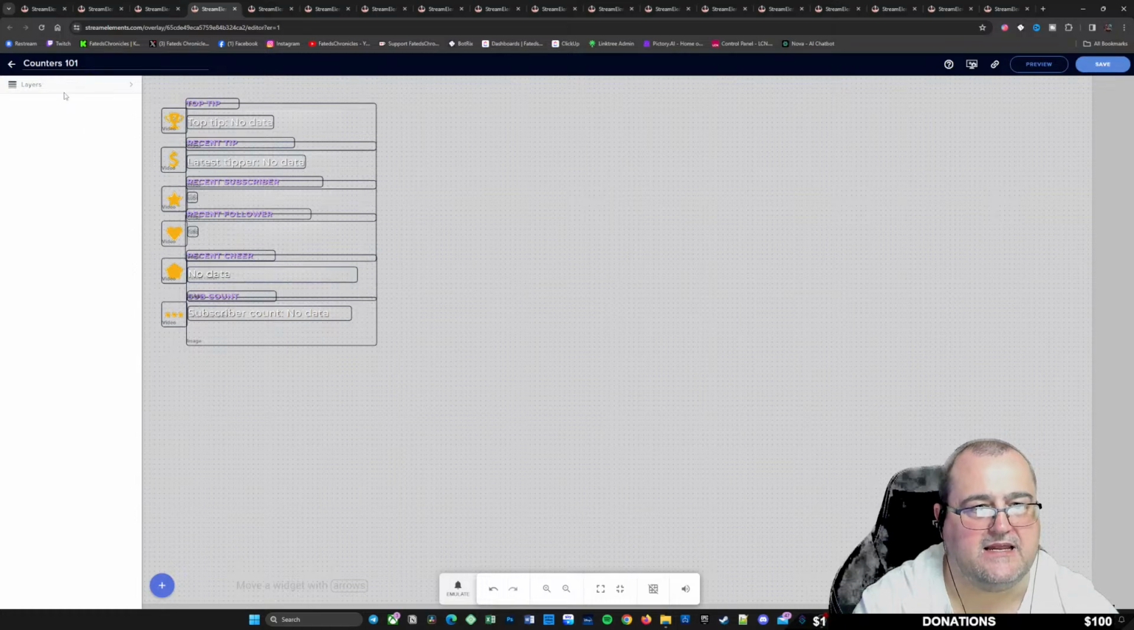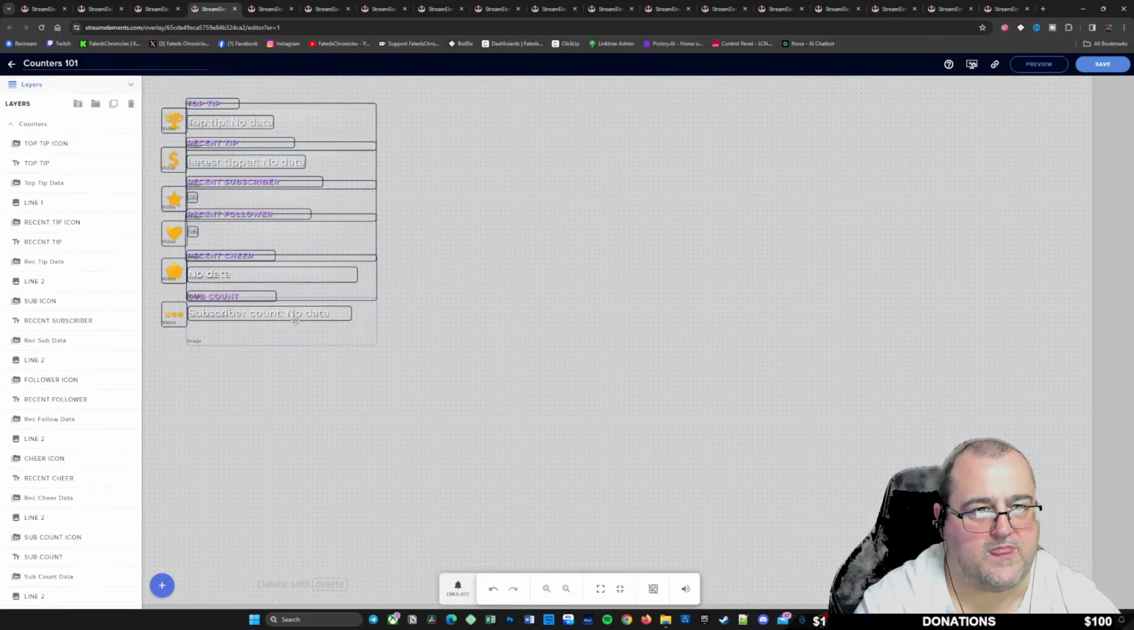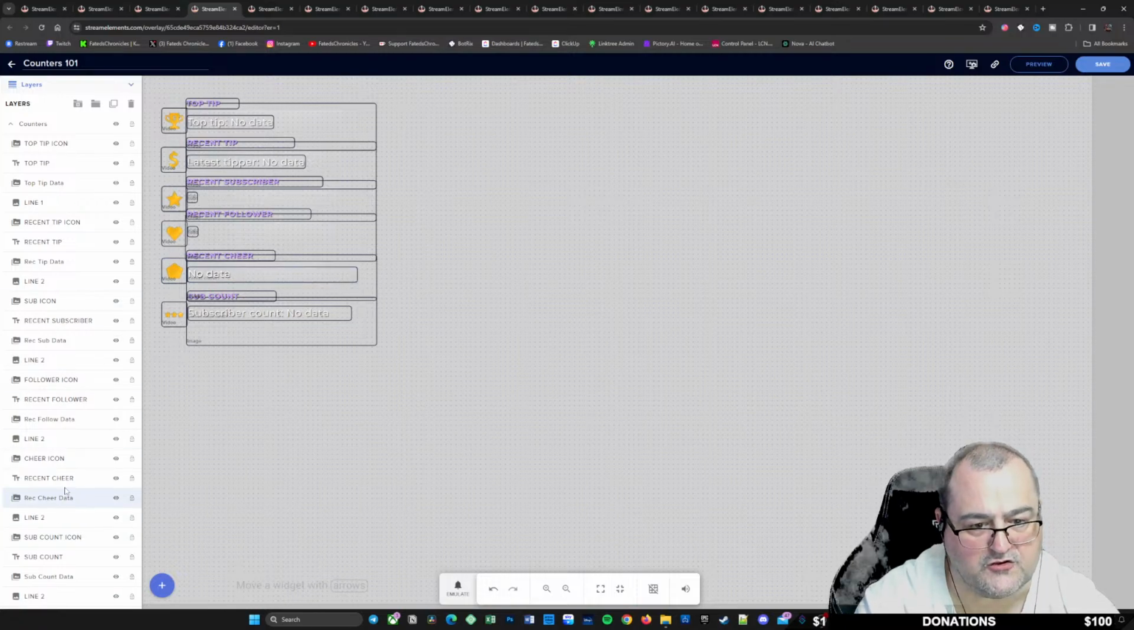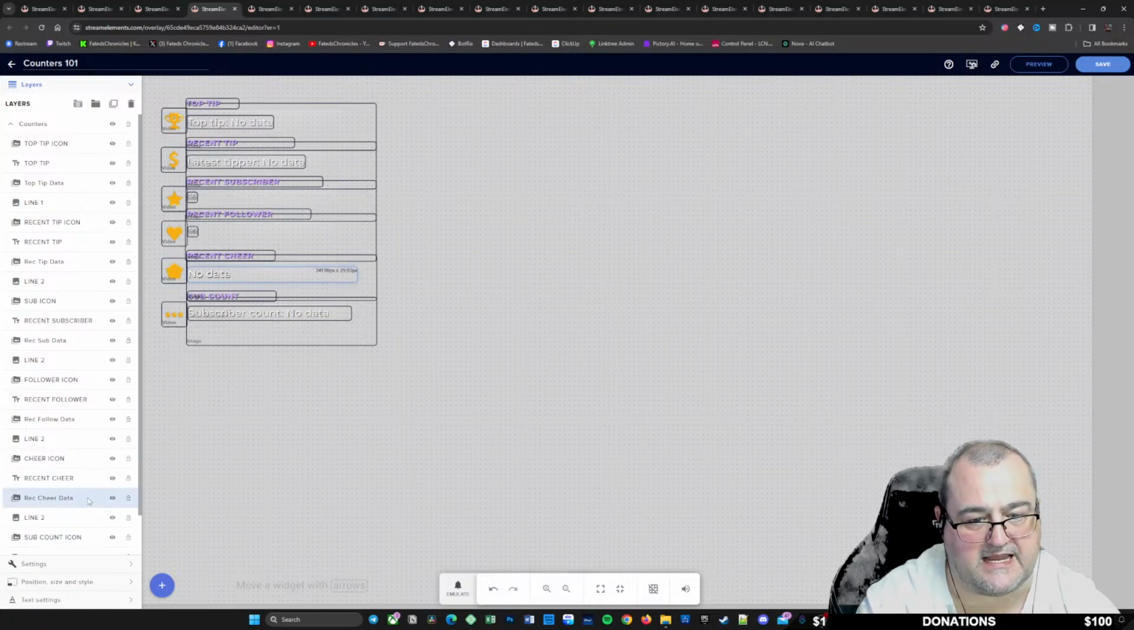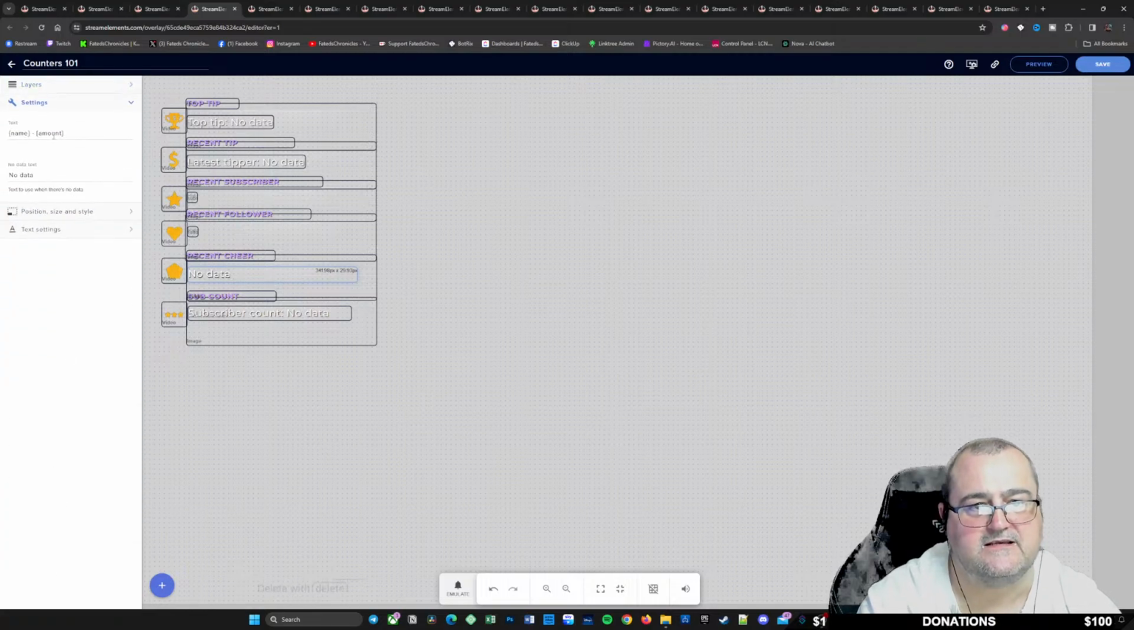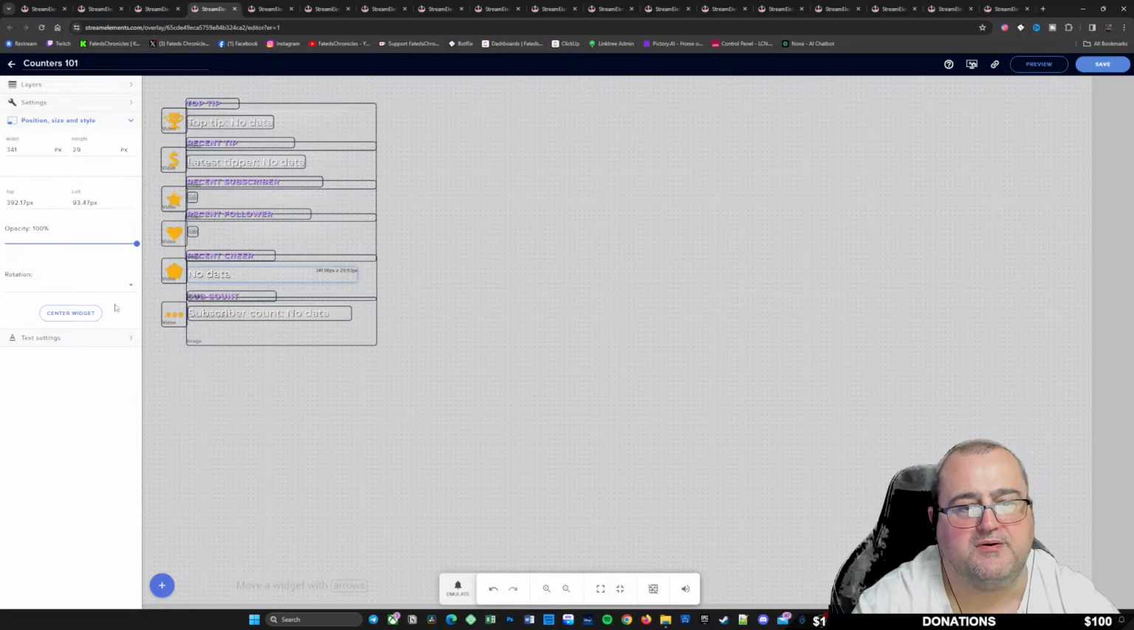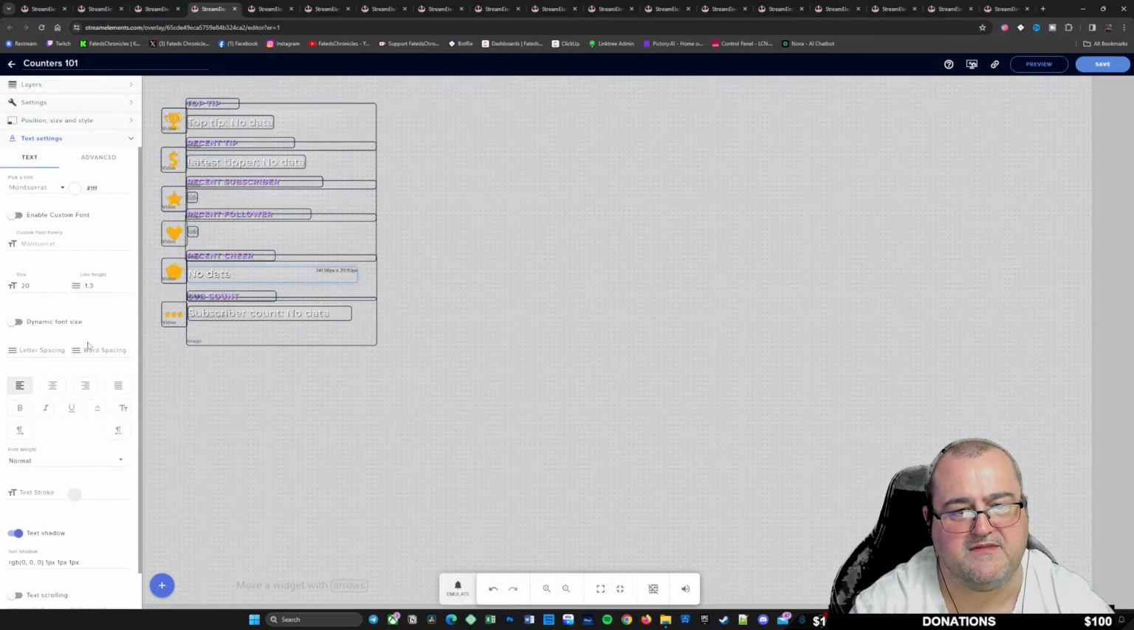And because it's behind the box itself that it's designed for, we need to just dig deep and get into it. So it's recent chair data. So we've got the settings. We know it's going to pull a name. It's going to pull the amount. No data is what it's going to say when there is no information. Position and size. So this is how wide it is, how high it is, how far it is from the top and from the left. And then the text settings as we've used before.